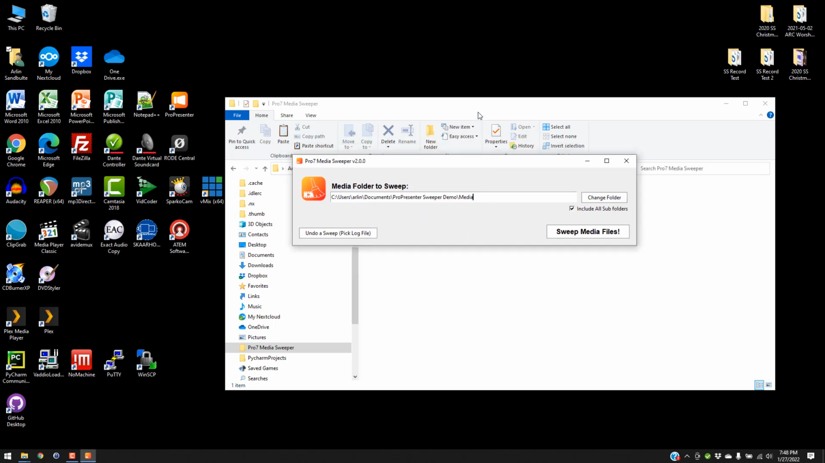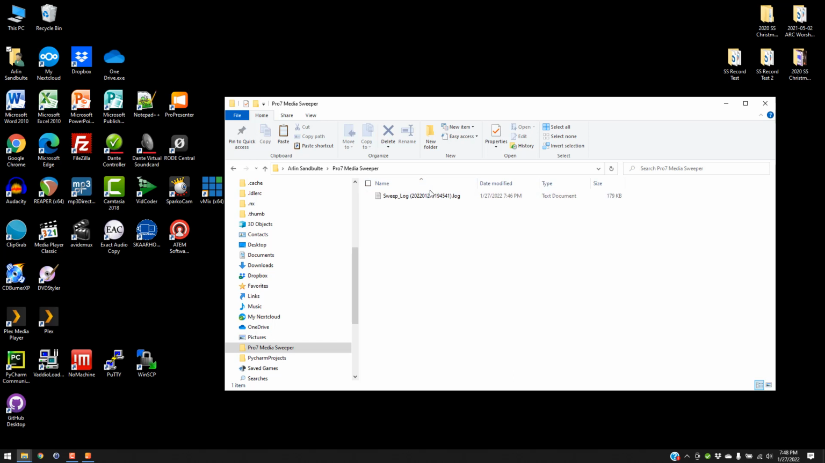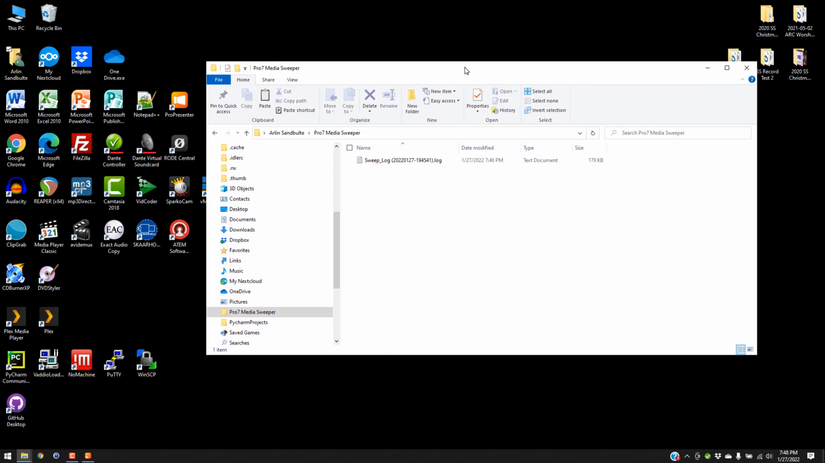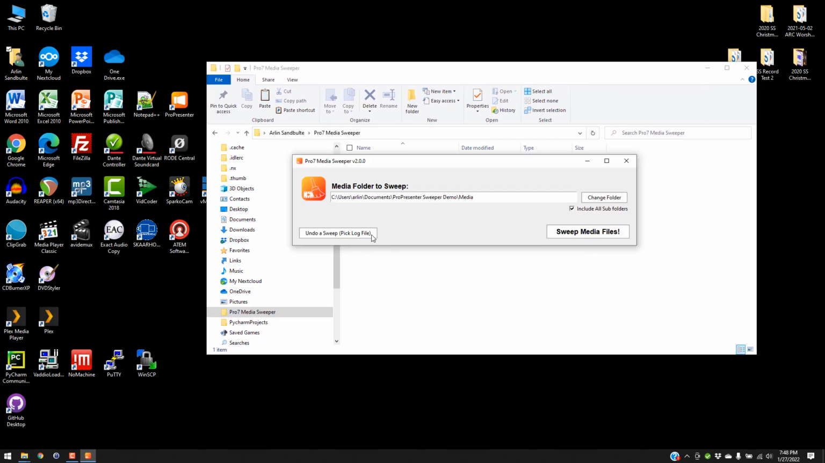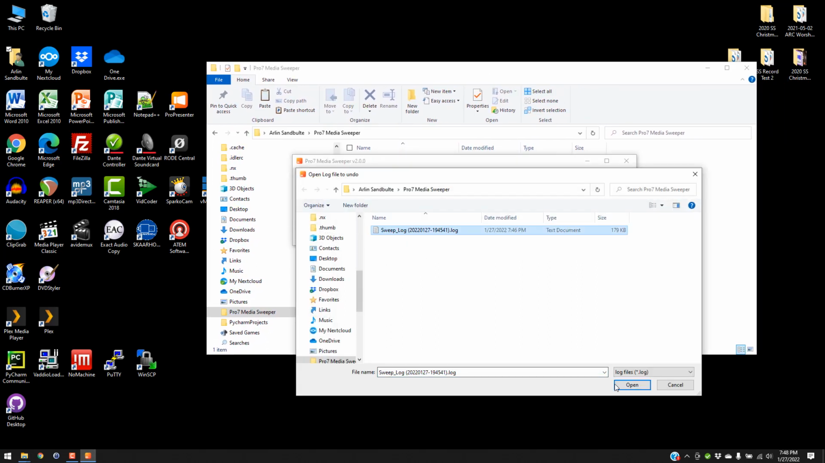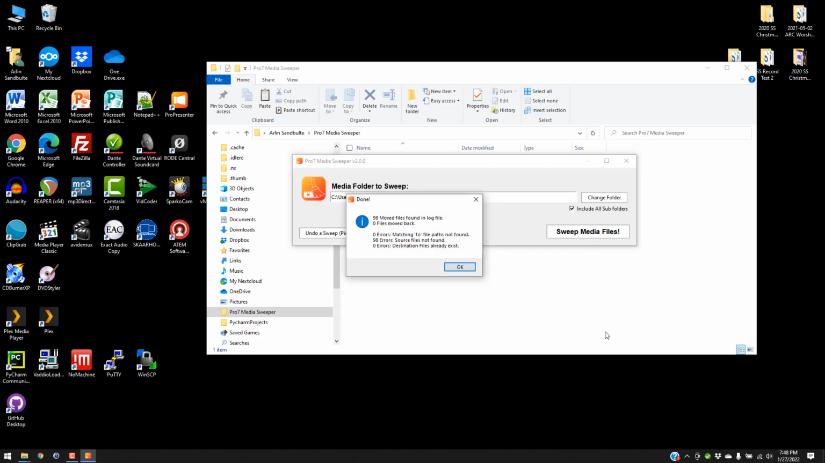So if I go back now to this directory, the directory with the media files that I had moved is no longer here, but the log file still is. And if I go back to that, let's just do this again. Let's try and move those files back. Now they've already been moved back, so I'm going to get a bunch of errors here.